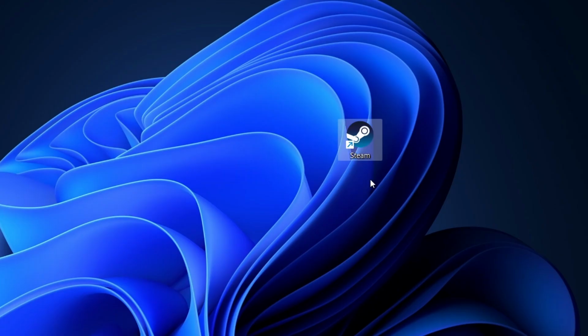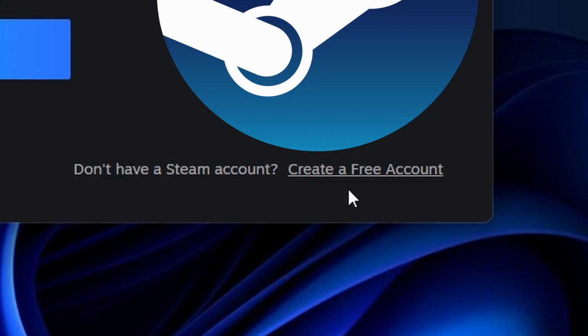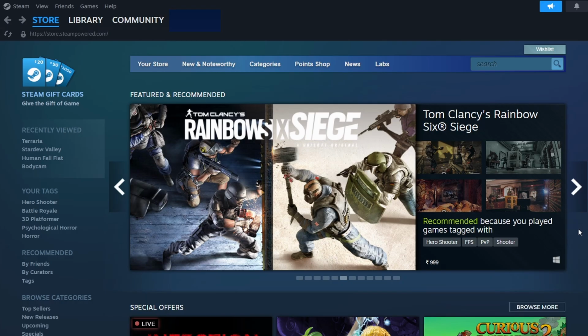If you don't have a Steam account yet, you'll need to create one. Click on Create a Free Account and enter the required information, including your email address and a strong password. Once registered, log in with your account details to access the main interface.